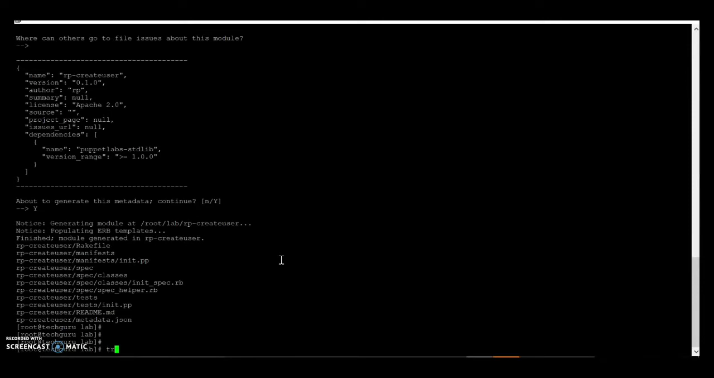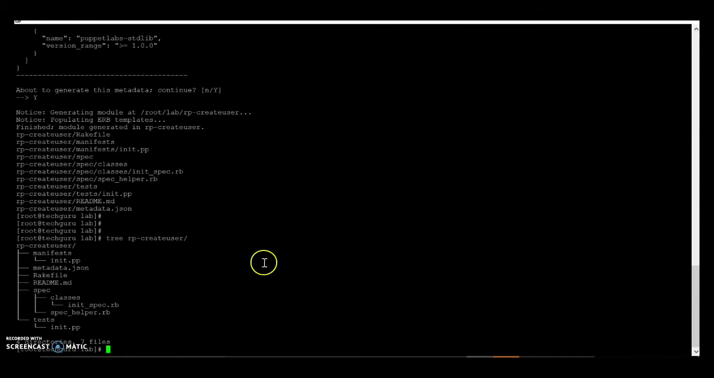Let's see the tree structure, which will give you a better understanding. So this is your main directory, which is the name of your module. This is the manifests directory, which includes the init.pp file. So this file is basically the main file which will contain your code. Another important file is the tests init.pp. So this file basically includes the class which is present in init.pp, and you can run your Puppet tests on this test init.pp file. So once your module is created, you can test it using this file.